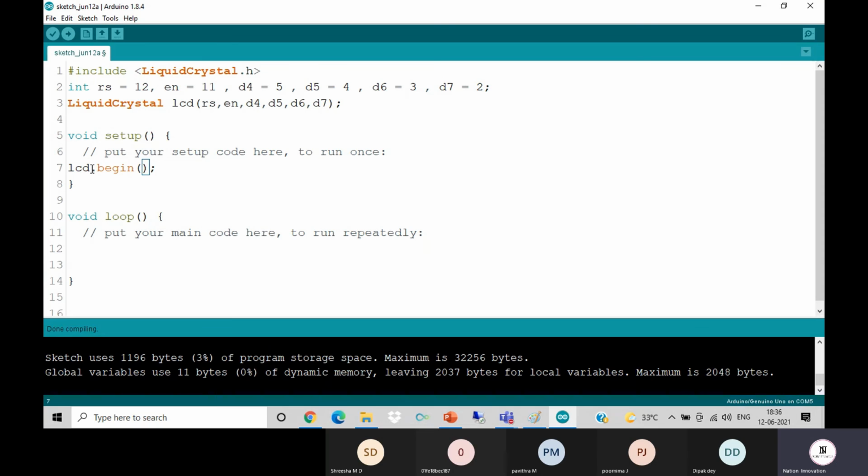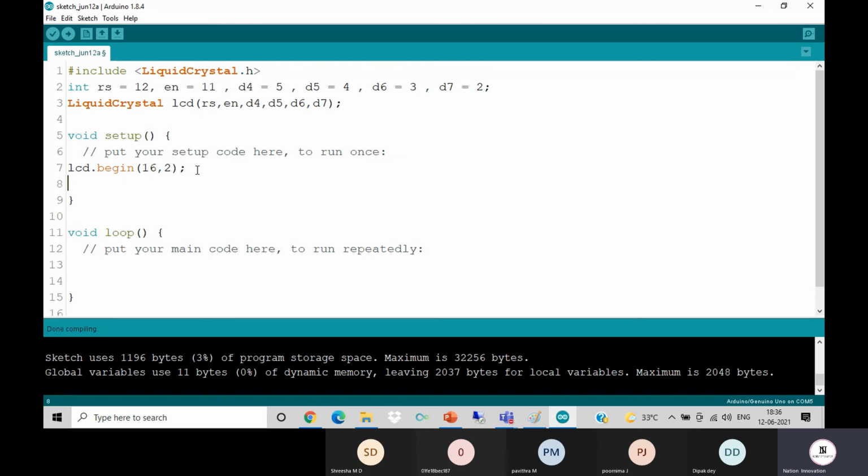As I have told you, it can be 16x2, like 16 different columns and 2 different rows. Fine. It can be 20x4, 20 different columns and 4 different rows. So in our example, we are using a 16x2. So let's just pass that as 16, 2. Fine. Then if we want to just display something, we just require this command, lcd.print.